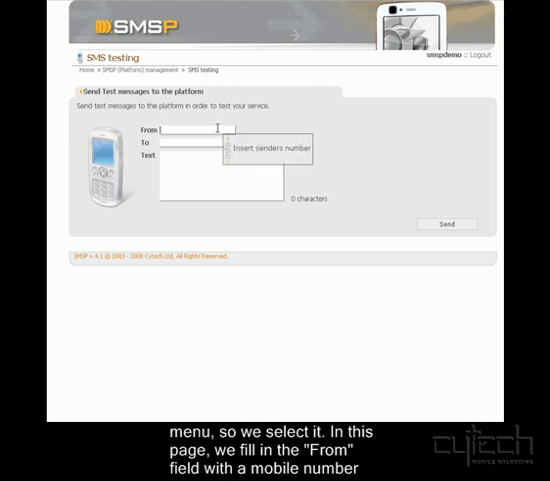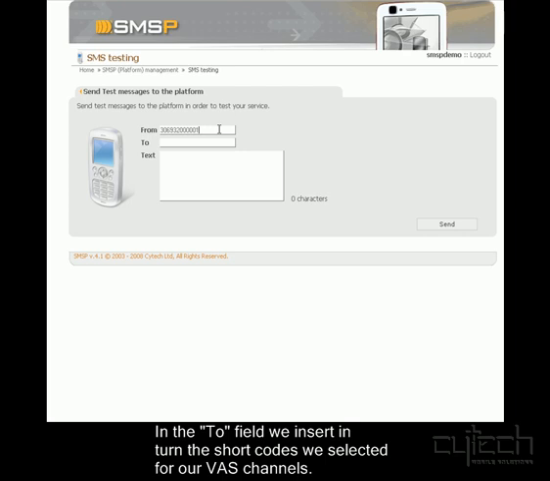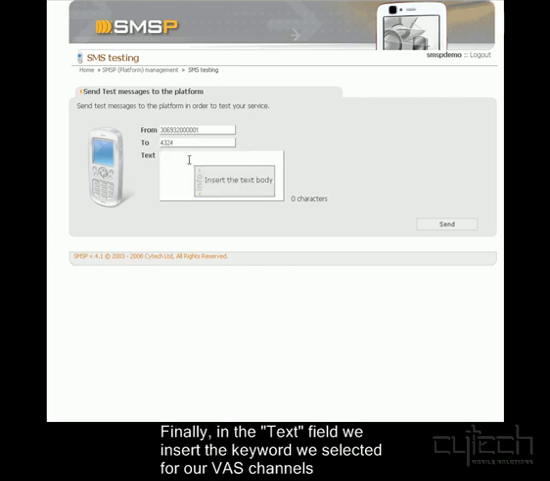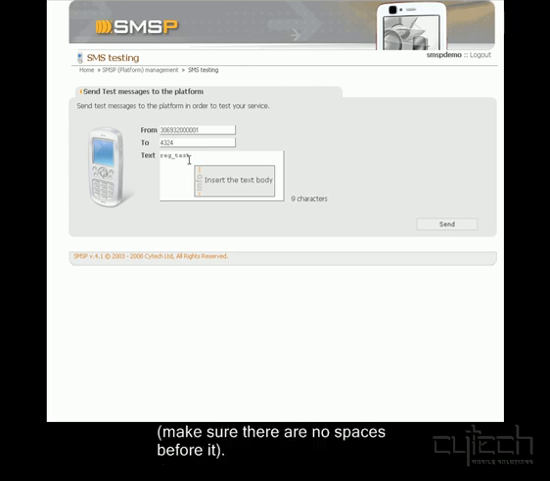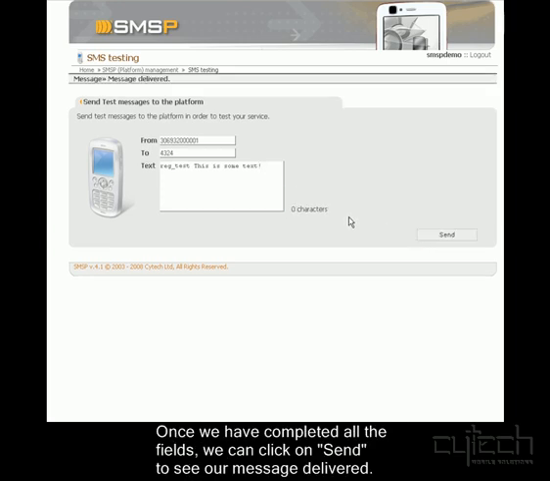In the From field, we'll enter a mobile phone number. We recommend you insert your own mobile phone number so that you will receive the VAS response if everything is running as expected. In the To field, we need to insert the number of the shortcode used. And in the Text field, we need to insert the keyword that we chose for our VAS instance, together with some text. We then click on Send to send our message.